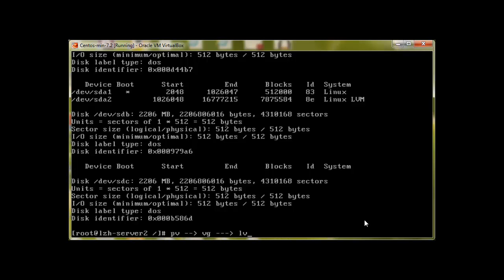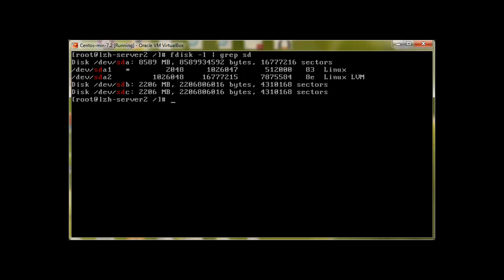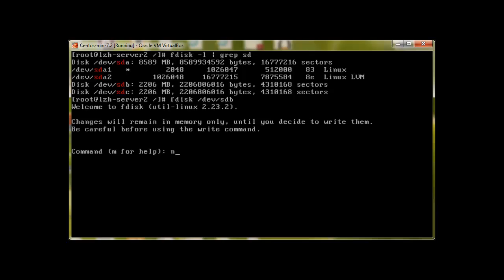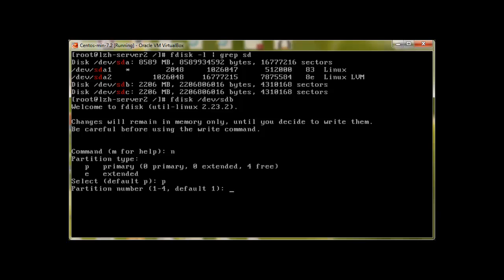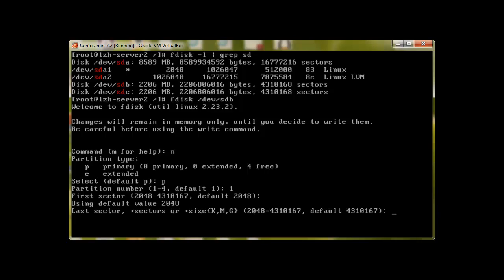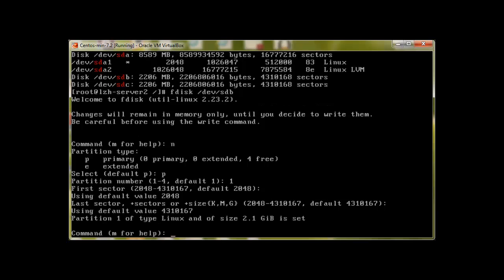So let's start. To check our drives again, fdisk -l, grep sd. We have disk SDB and SDC, so we need to create partitions for them. Let's use fdisk /dev/sdb, and we need to make a new primary partition. I will go with the default, partition one of course, press enter, and write.